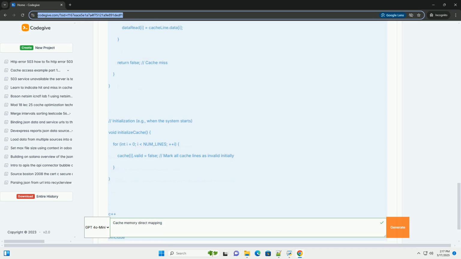10. Conclusion. Direct mapped caches are a fundamental concept in computer architecture. They are simple to implement and offer a significant performance improvement over accessing main memory directly for programs that exhibit good locality of reference. However, they are prone to conflict misses, making them less effective for applications with less predictable access patterns. Understanding the principles of direct mapping is crucial for comprehending more advanced cache designs like set associative caches, which strive to balance performance, cost, and complexity.